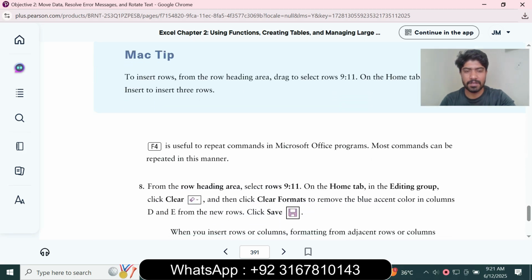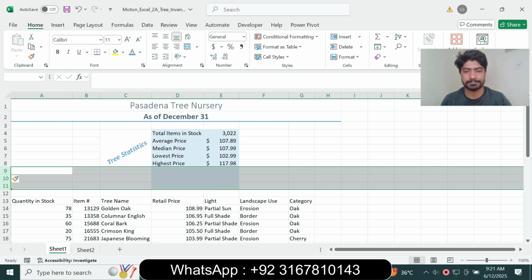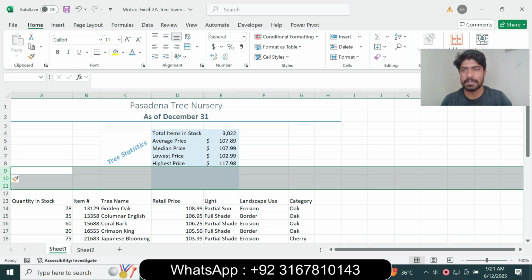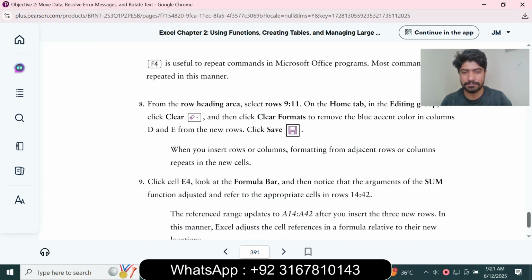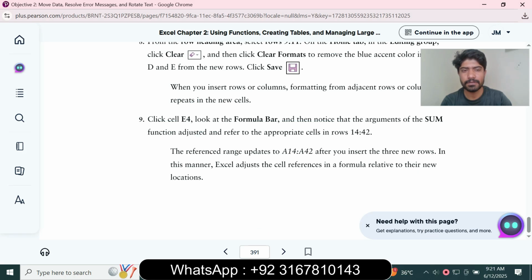And next, format the new rows. Select rows 9 to 11, and on the Home tab in the Editing group, click Clear and then click Clear Formats to remove the blue accent color in column D from the new rows. Then click Save.